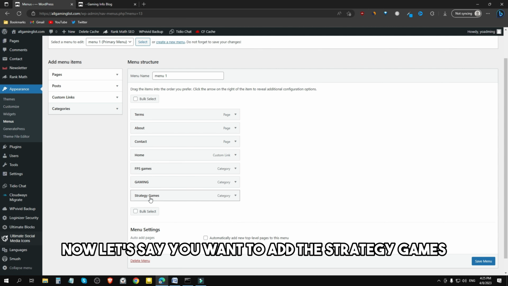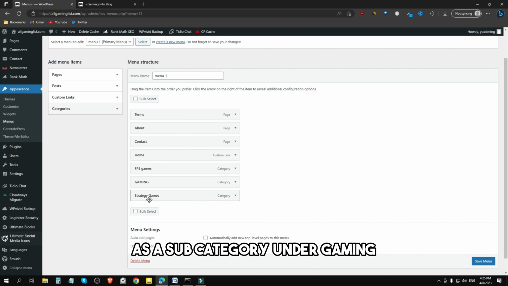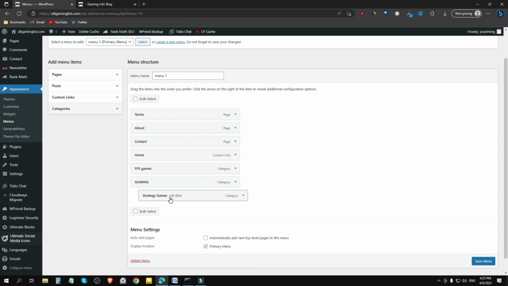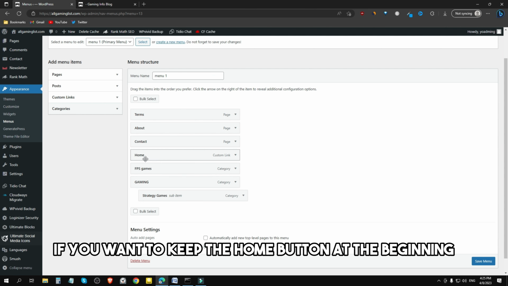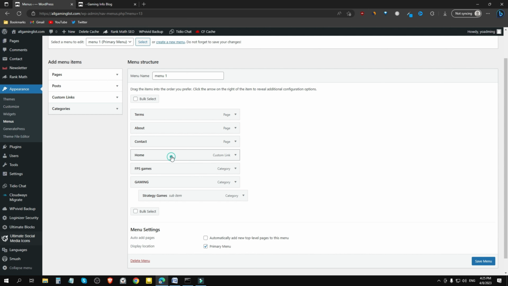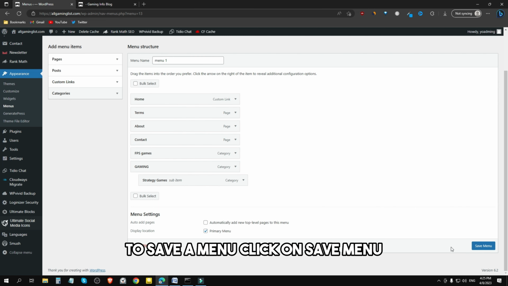Now let's say you want to add the strategy games as a subcategory under gaming. So what do you do? You just drag this to the right. See, it's a sub item. If you want to keep the home button at the beginning, just drag above. To save a menu, click on Save Menu.